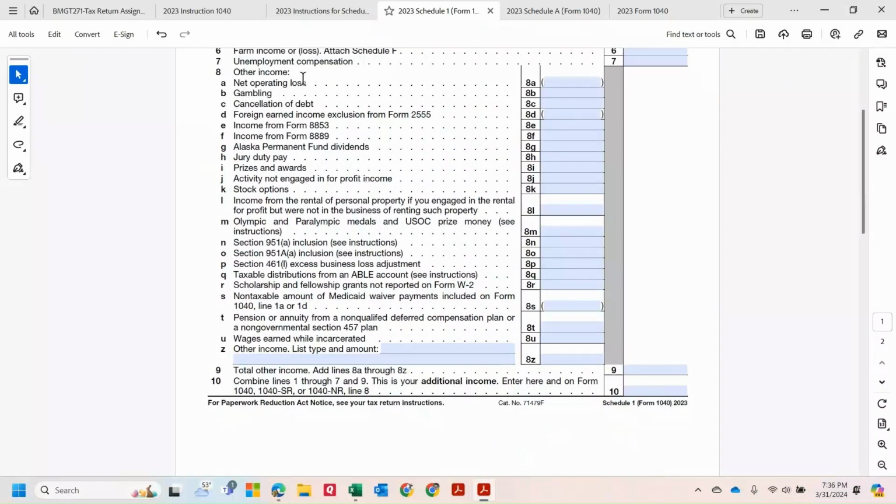Most of these things are pretty unlikely for most students. You see, they're very, very specific. I guess the only other one that might be something is if you had gambling winnings, cancellation of debt. There's even down in here, if you earn Olympic medals, you actually have to show that as income. But I'm going to bring that all down here and total that up, and I've got $6,000.